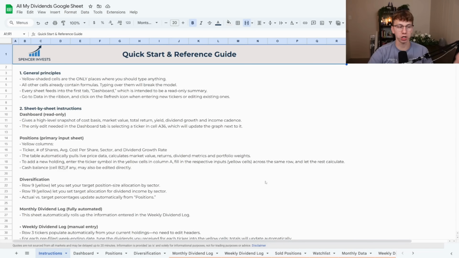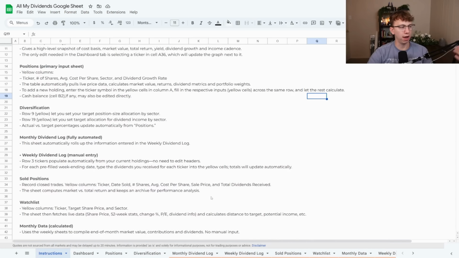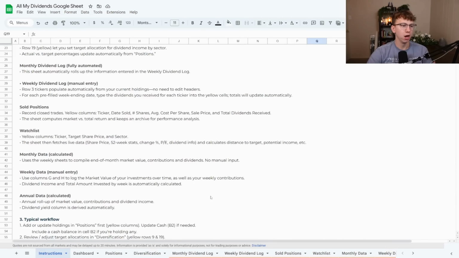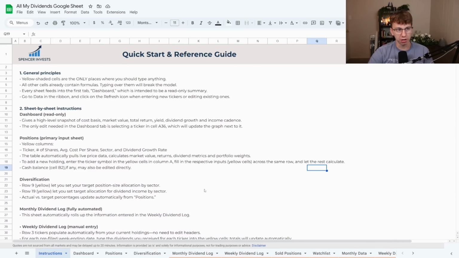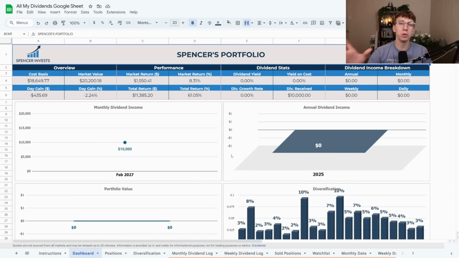So starting with the instructions, it gives a full breakdown on how to input in your data, what's going to be automatic, what's going to be manual entry, the dividends, your starting cost basis, number of shares, all that stuff. Everything is in here. But the first thing is I want everyone to remember you have to make your own individual copy to base it off of. So it's going to ask you to make a copy when you click the link if you are interested in this product. But then we have our portfolio page, our dashboard page.